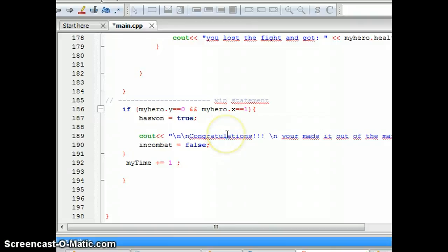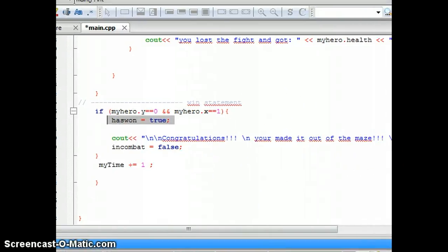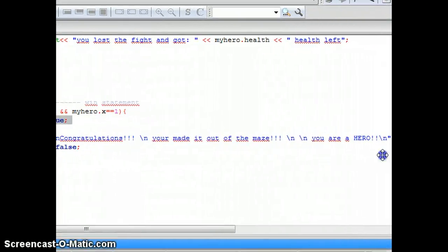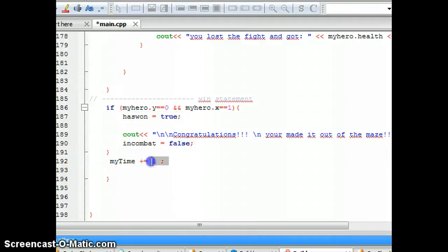Lastly, to check if the hero has made it out of the maze, I've just made an if statement that says if they are in that position, they will have won the game, and the for loop will stop, and we will display, congratulations, you made it out of the maze, you are a hero. And each time, that is the timer here, it's just put at the end of the while loop, and everything will be counting up.